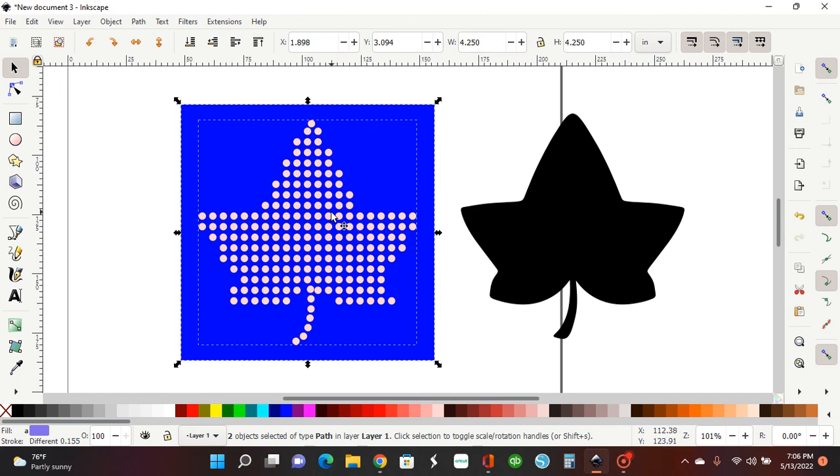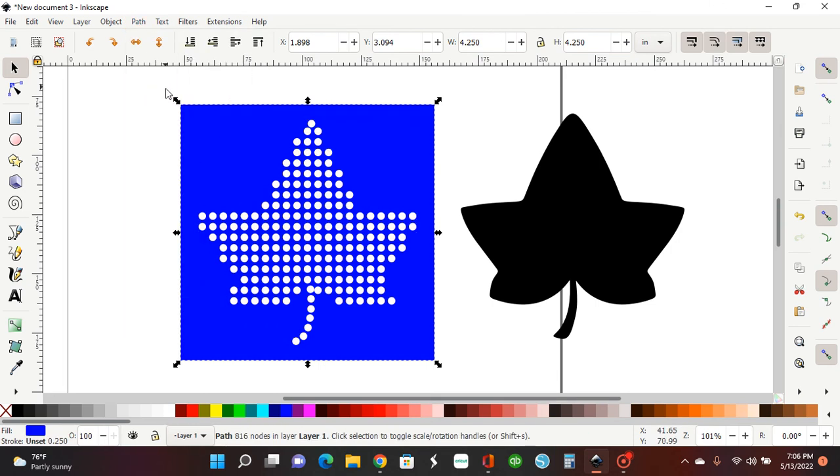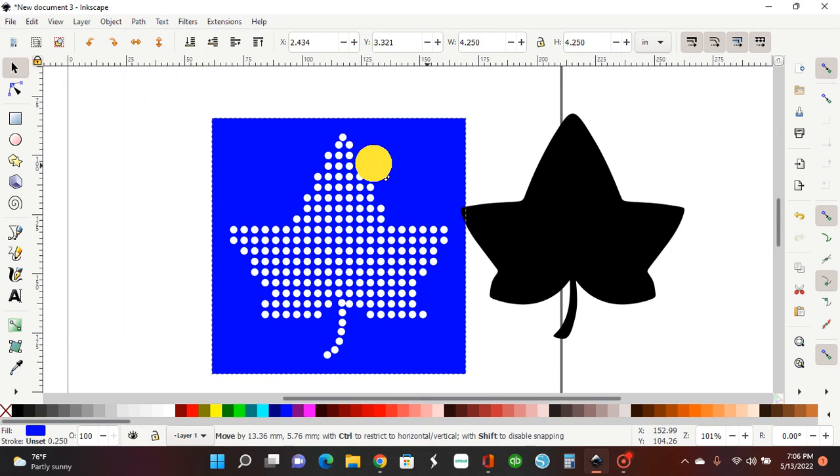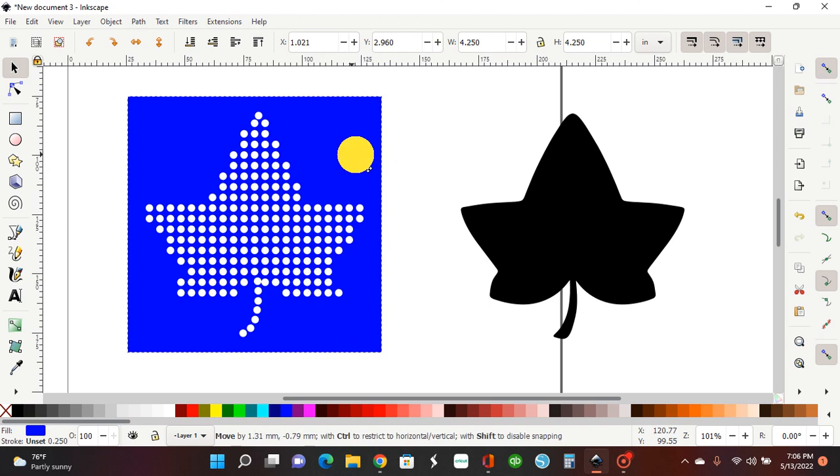Our last step is to cut it. So we're going to click on Path while everything is still selected, and Difference. So now you can see how this is going to be a really cool flock material to cut out on your vinyl system.